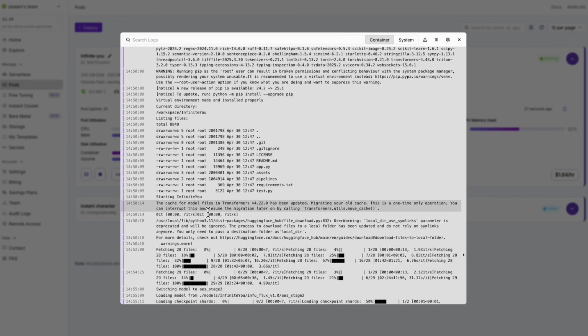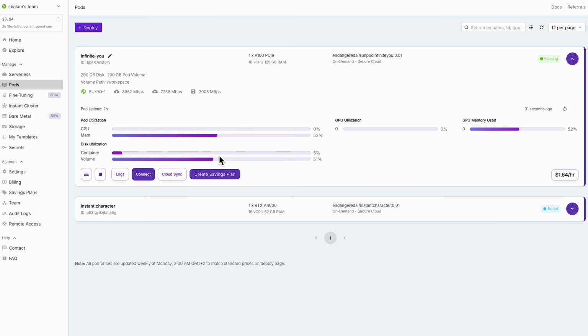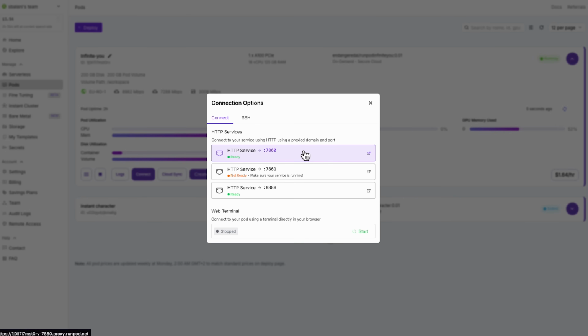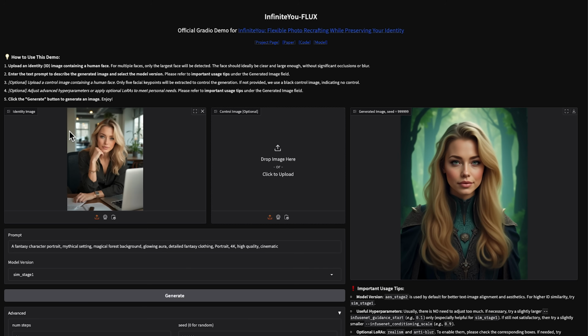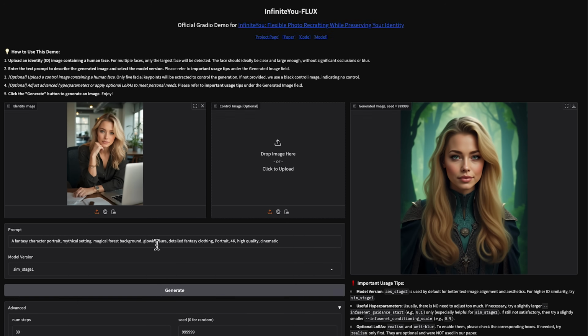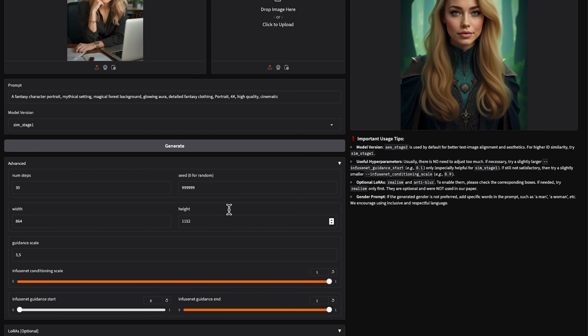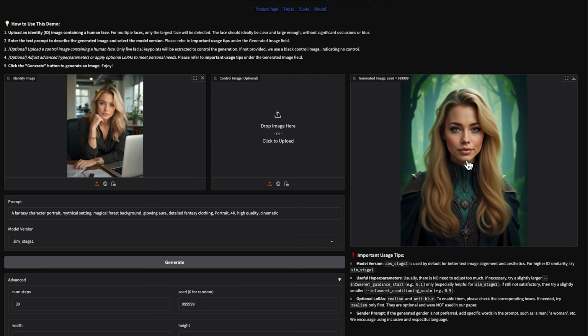And once you see that, you'll still need to wait a little bit longer. You can click out, come here to connect and click on 7860, right? And even though it doesn't say ready, you can keep trying to click it and eventually you'll get a page that looks like this. As I mentioned earlier, I have it set up from before. This is our AI generated character along with the prompt, the same seed, all of the same settings. And this is the result that we got.